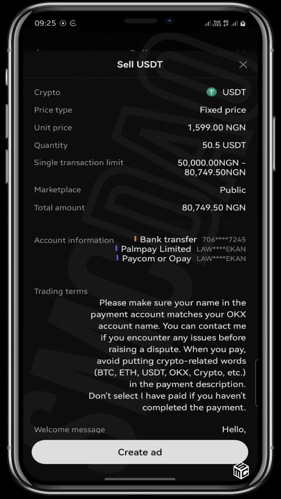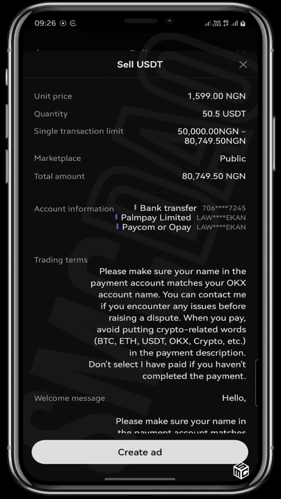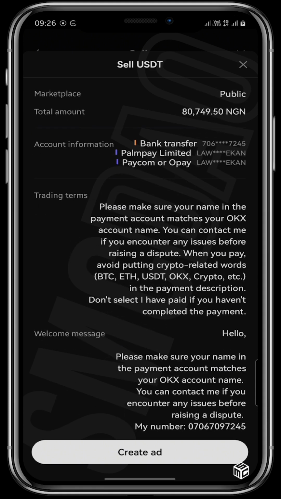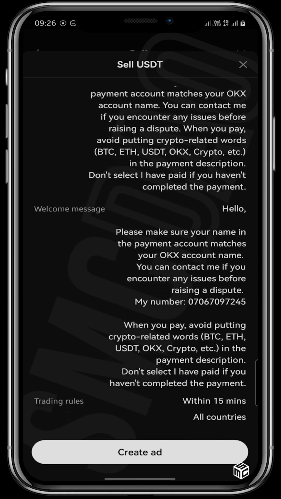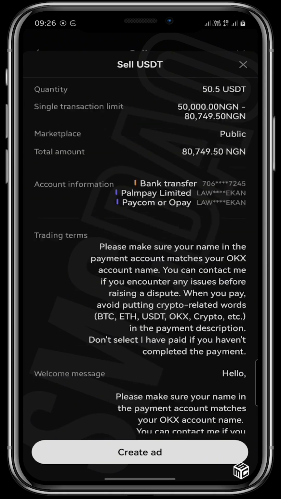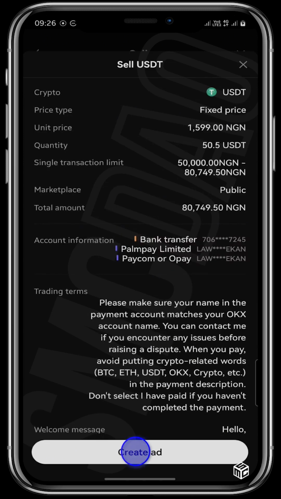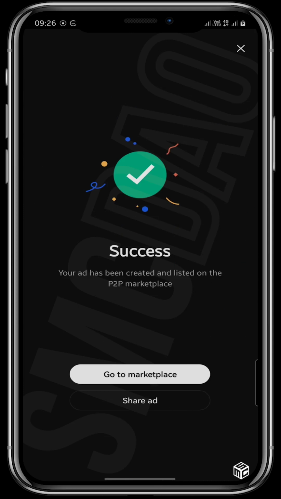You can see the crypto is USDT, price type fixed, unit price 1599, quantity, single transaction limits from 50,000 to 80, marketplace is public, the total amount that can be bought with this ad, that I can sell on this ad, is 80,749.5. My account information, my trading terms, my welcome message, and all that. So I'll tap right here on create ad, and it shows me success. Your ad has been created and listed on the peer-to-peer marketplace. So you can go to marketplace and check where your ad is listed.